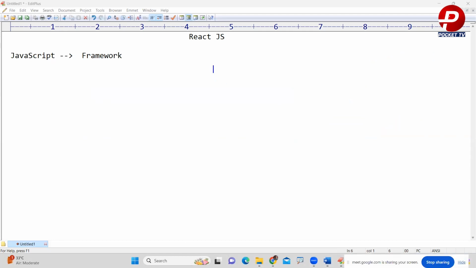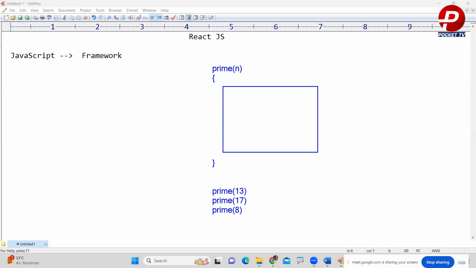Suppose you write prime number logic, checking whether n is prime, with a lot of code inside. Whenever you want to use it, you just call it, checking prime or not. What is this? Reusability. Instead of writing a lot of code n number of times, we reuse that code by calling it. It is a simple one. Got it?